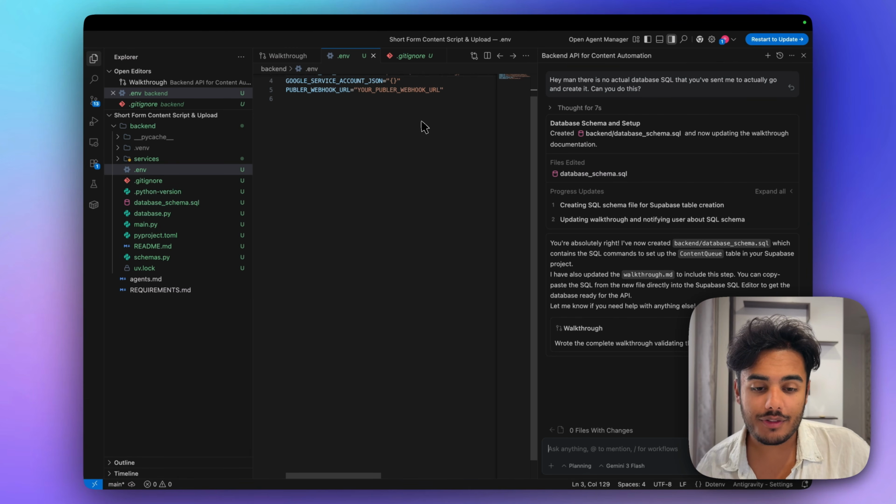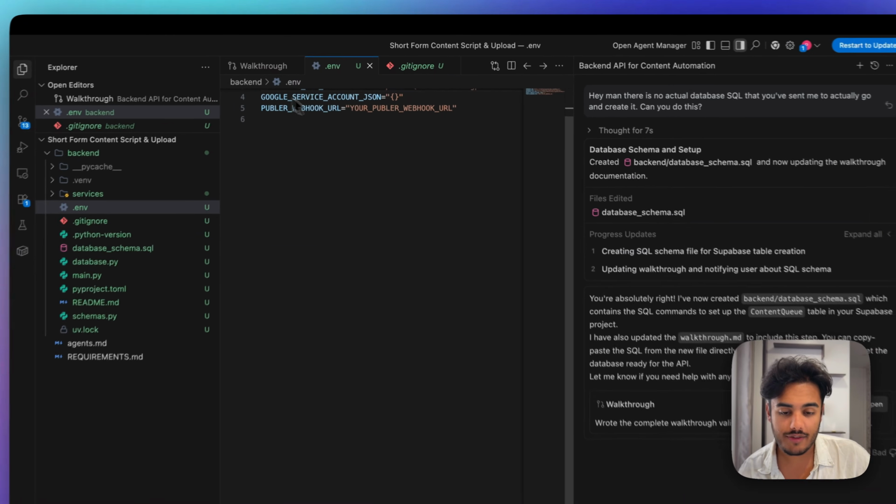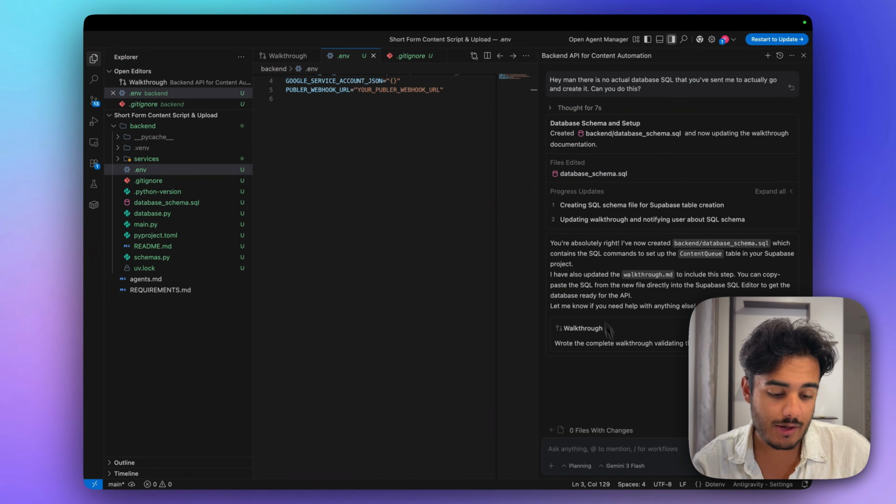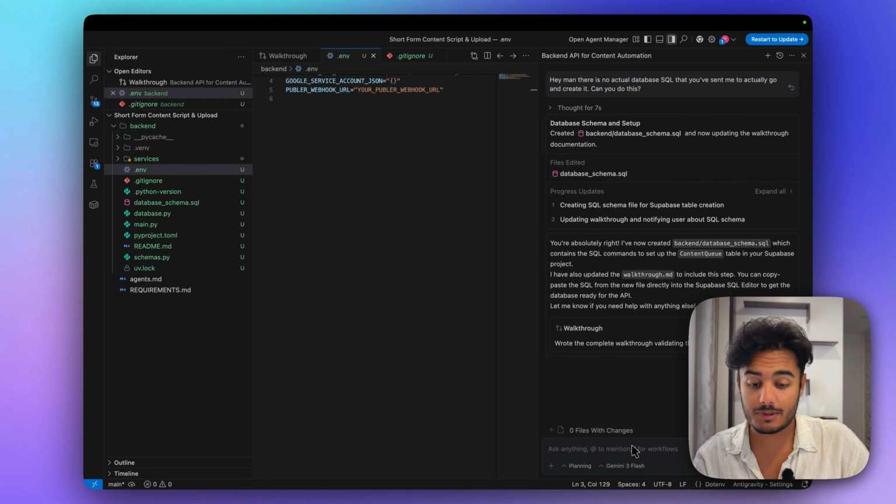Okay, so there's a couple more things it's asking me for. Number one is a Google Service Account JSON, and the second is a Publer webhook. This is probably to get the other two services to work. I've done this Google Service Account JSON before, but normally it just asks me to pop it into here. So I'm going to double check with it what it wants me to do.